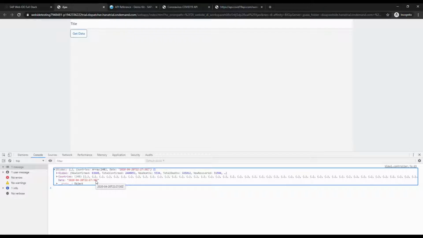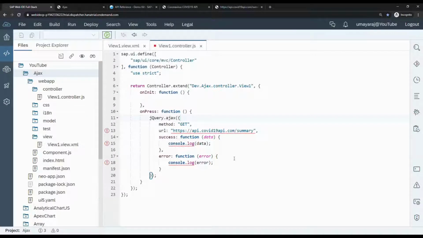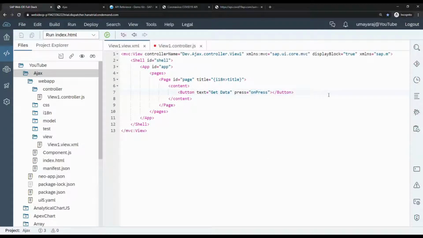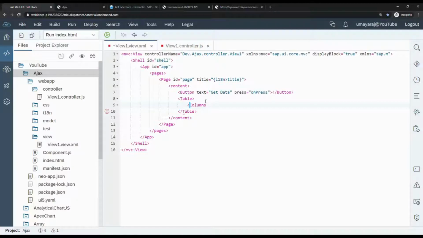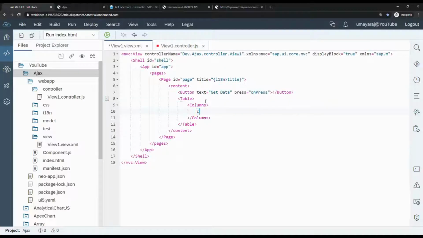So next step, what we're going to do: we're going to create a new table and bind this data. Okay, let's create a new table. So go to the view.xml file and we're going to create a table, and inside it columns. So columns, and inside columns, column.